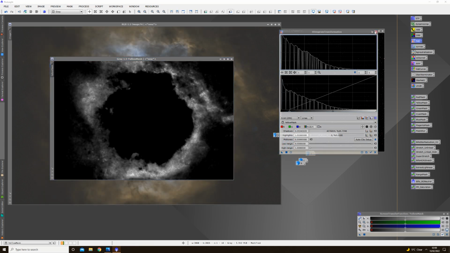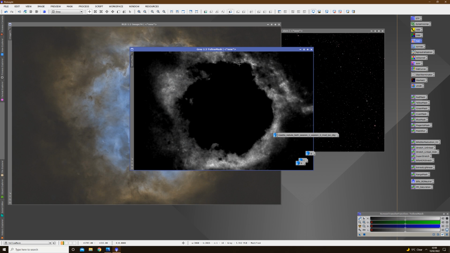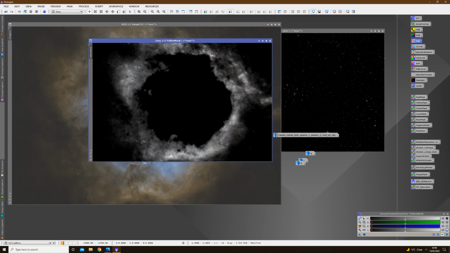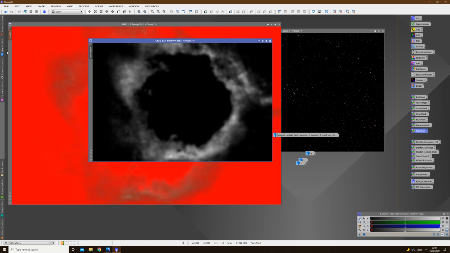I can close the histogram again, and we just need to blur this mask now a little bit before using it. We don't have to go crazy. So just drag the mask blur across, and I think one blur will do just fine on this. We drag the mask across to the body of this image here.